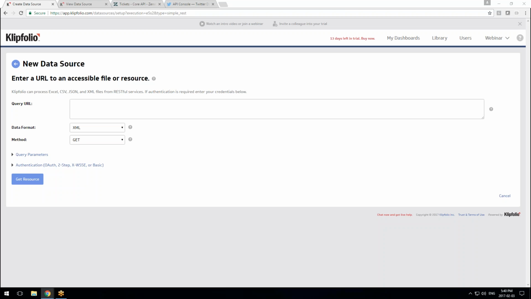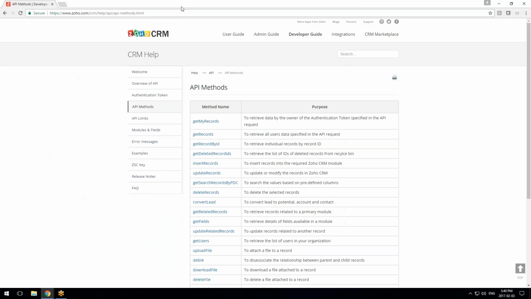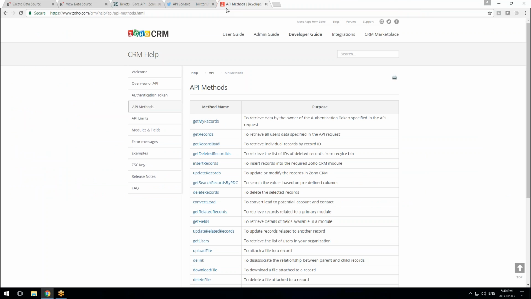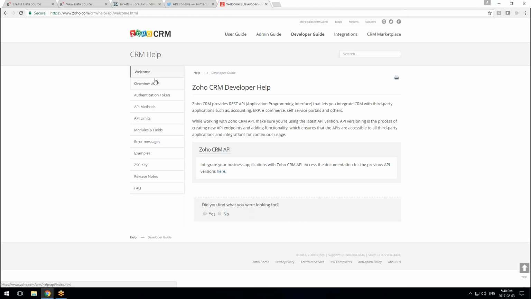So this is what the API documentation page looks like for Zoho. Sorry, wrong screen. All right, there we go. Let's put it there. So this is what it looks like. First of all, we need to check that it has an API, right? So it has an API.